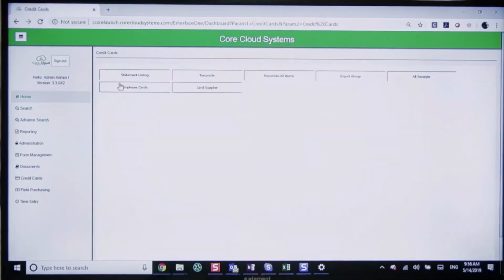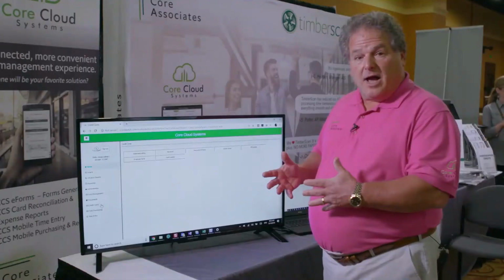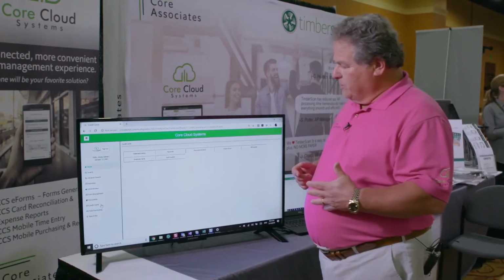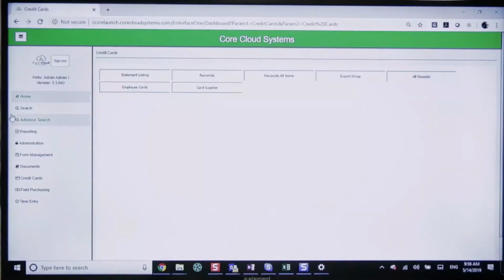As we open up the credit card system, you can see that inside the system, we can download the transactions from your vendor, your credit card vendor. We can match them with the receipts that we actually collected from the guys out in the field who are submitting the credit card receipts. And we can then take that information and reconcile it.